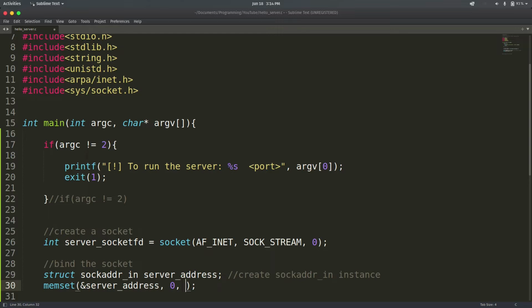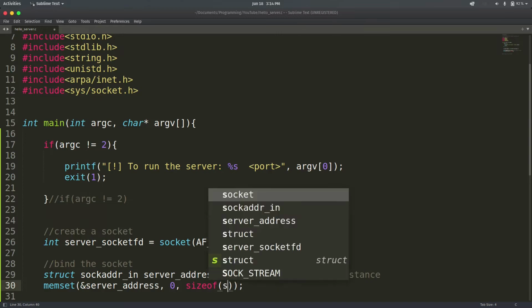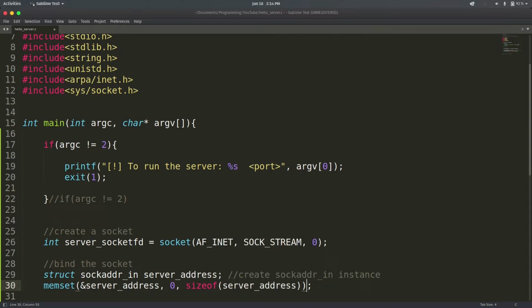And then the next thing, I'm going to pass the size of this particular structure, so I'll say sizeof server address. This functionality will wipe the server address clean, so that it won't contain any garbage data or remnant data that could make our program have issues when we are about to run it.